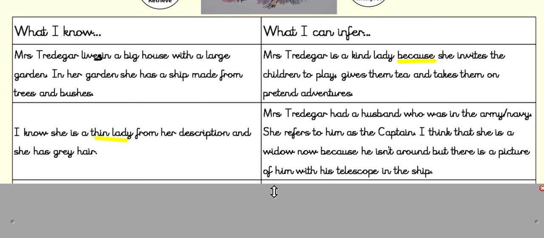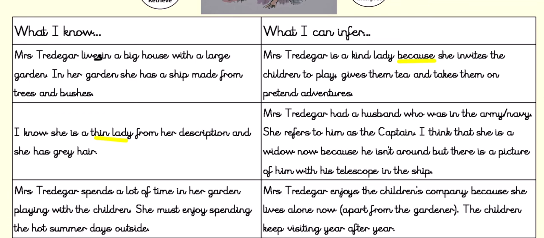Okay, and our final one I've put, Mrs. Tredegar spends a lot of time in her garden playing with the children. She must enjoy spending hot summer days outside. And for this one here, I've put Mrs. Tredegar enjoys the children's company because she lives alone now. Okay, so I think that she lives alone, apart from the gardener, there doesn't seem to be anybody else around. And the evidence is also because the children keep visiting her year after year. And if she didn't enjoy them being there, she wouldn't invite them back again.